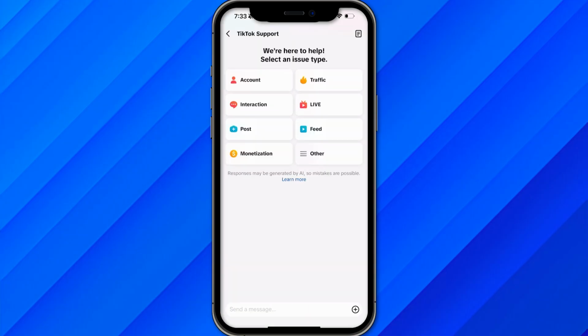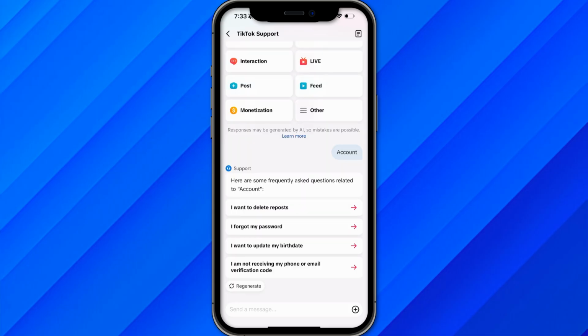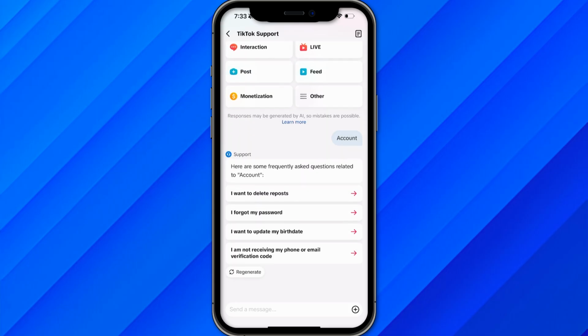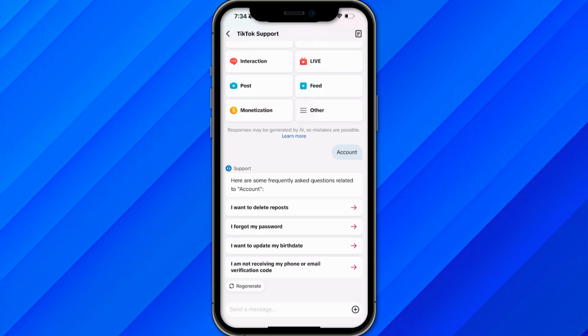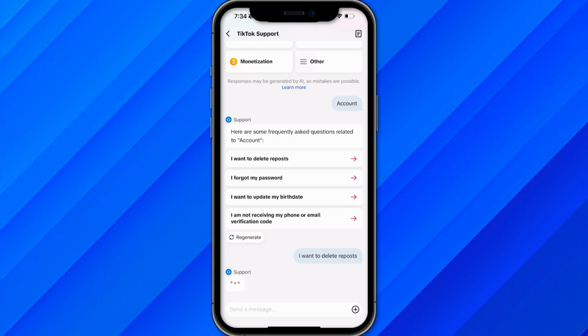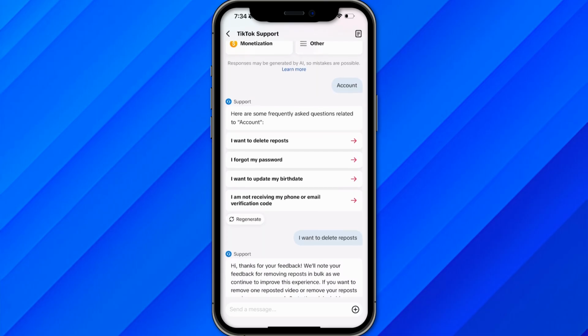Once you click on Chat with us, you will see an interface like this one, as you can see. From here, click on any of the options, it doesn't really matter, but let's say I click on the first one, which is Account. Once you click on Account, click on any other option. Let's say this one, I want to delete a repost or anything like that.